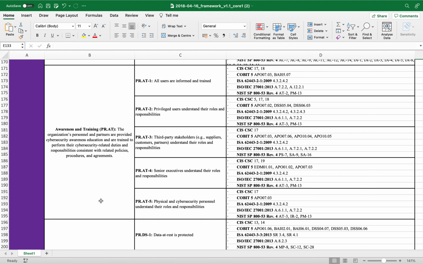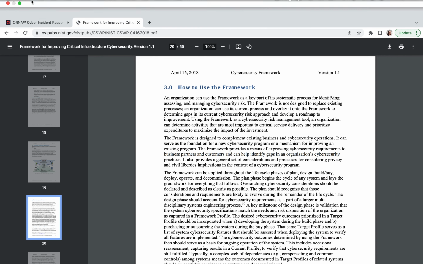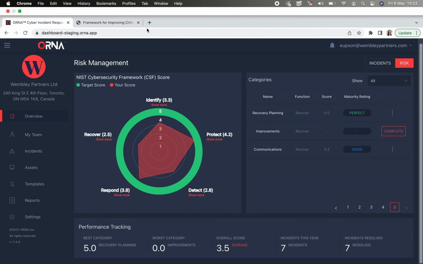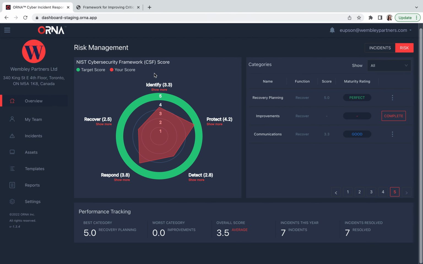So this is where ORNA's risk management module comes in. If I flick across here, this is ORNA's risk management module. And as you can see on this dashboard, at a single glance, we can see the 5 key areas of the NIST framework. So we've got identify, protect, detect, respond, and recover. And we can see with a score out of 5 how our organisation is performing in each one of these key areas. So for this organisation, we can see they're doing pretty well in the protect space. They've got a score of 4.2 out of 5, but they're doing less well in the recover space.